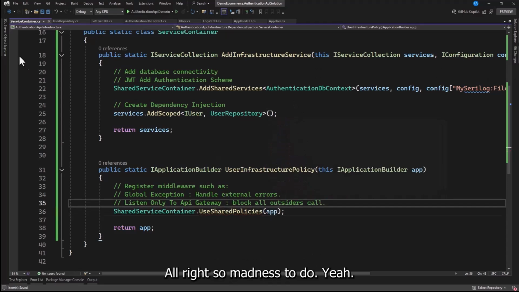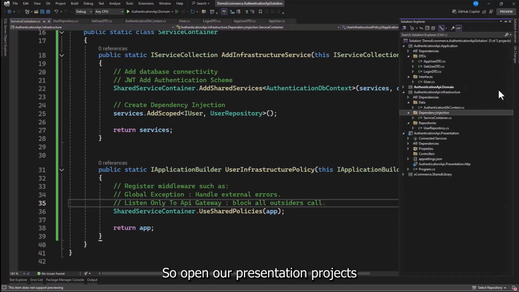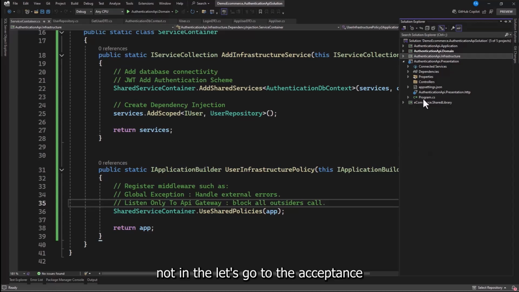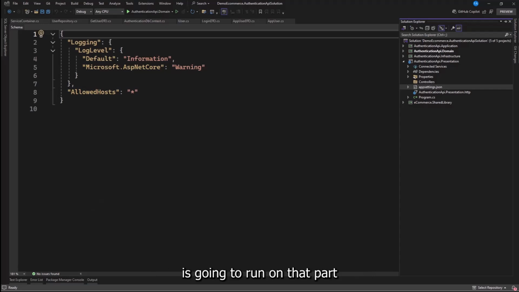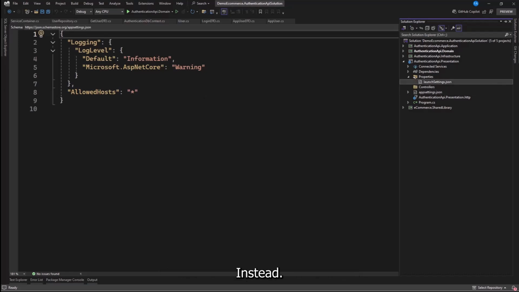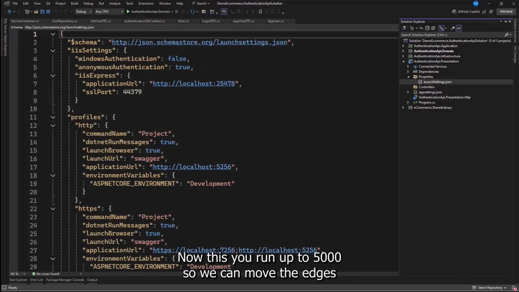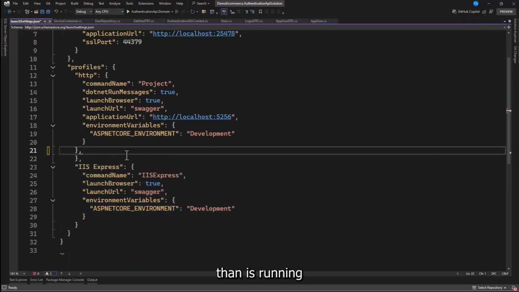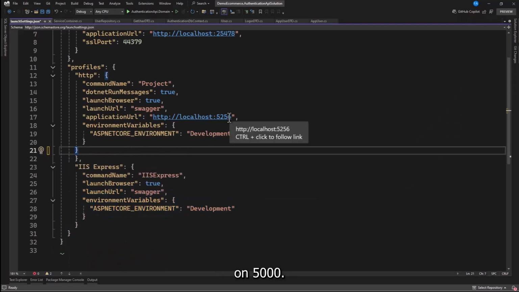Alright, so the next thing to do after we are done is to create our presentation. So open your presentation project. Now in there, let's go to the app settings. And now in the app settings, authentication is going to run on the port of, that is the launch settings instead. Now this should run on port 5000, so we can remove the HTTPS. Then this is running on 5000.